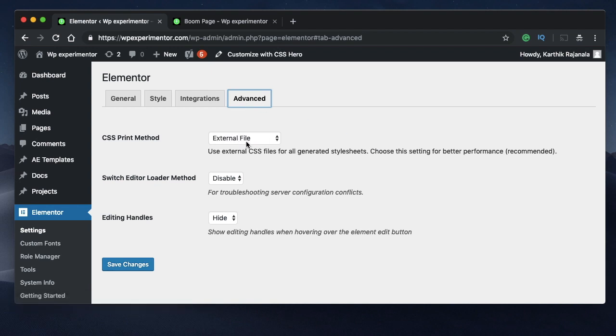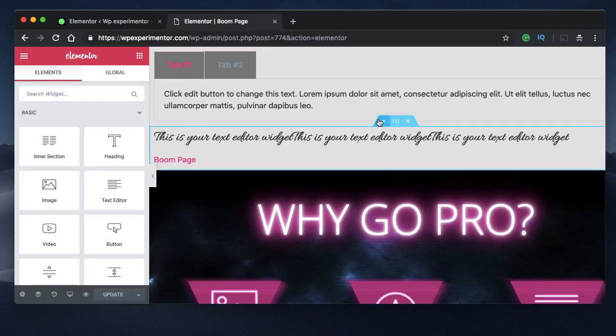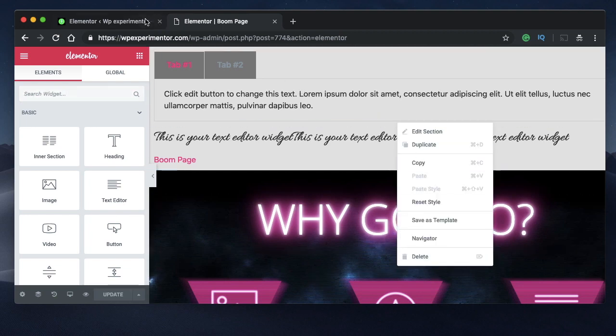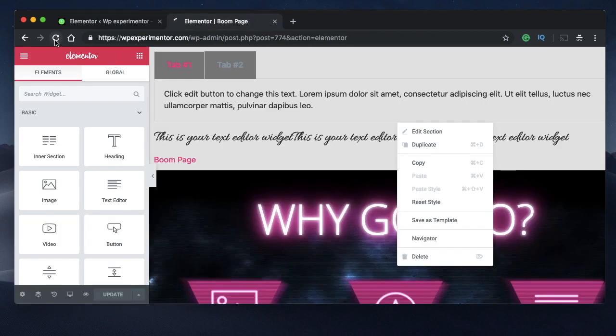And advanced, you can leave this as is. You don't have to change any of them. Editing handles, you better hide them. So if you choose hide editing handles, these are the editing handles as you can see here. You can right click on them to get various options. Let's see what's the difference when we choose to show editing handles. So let me save the changes and let me reload the template.